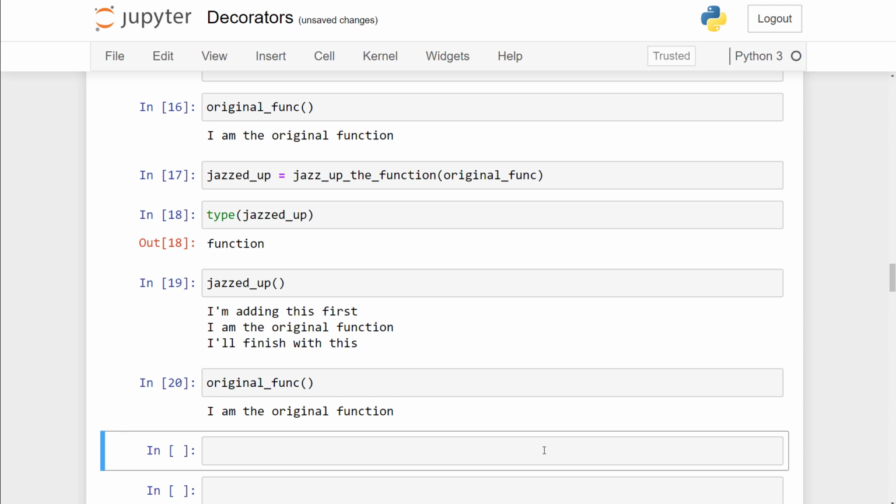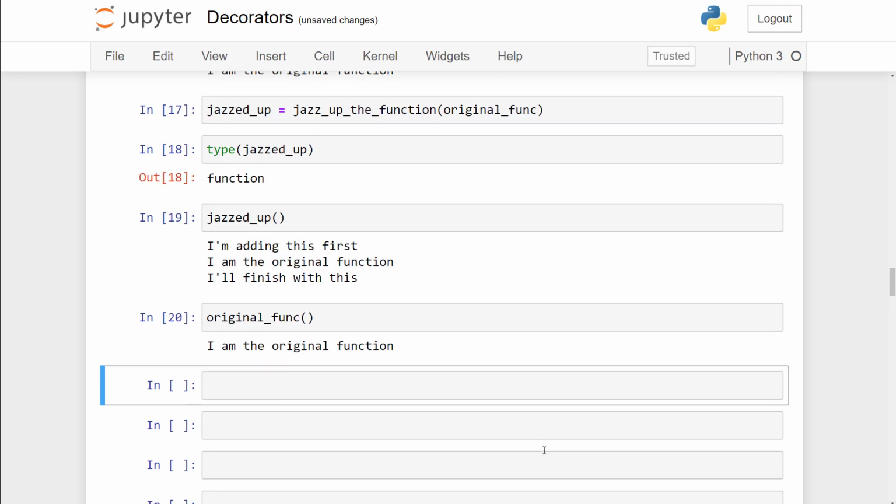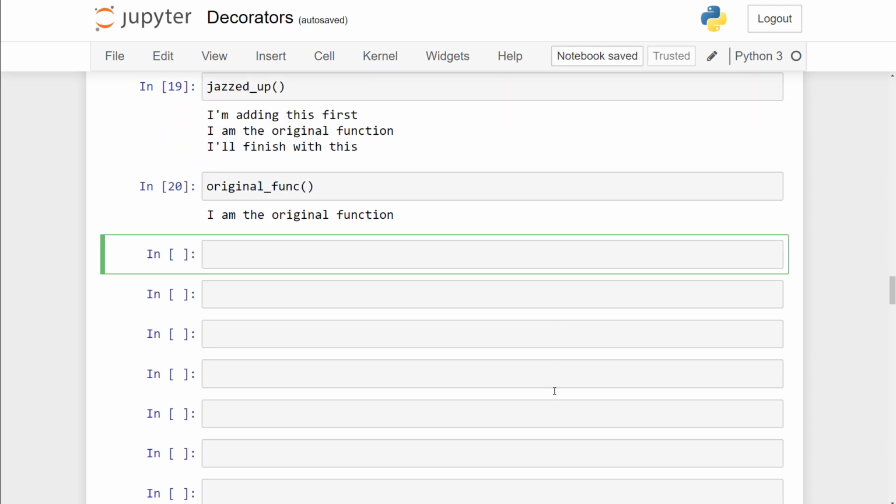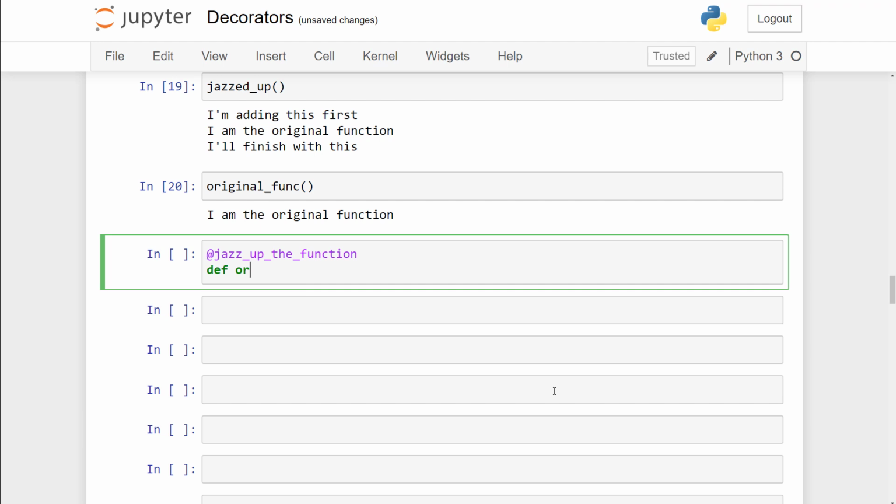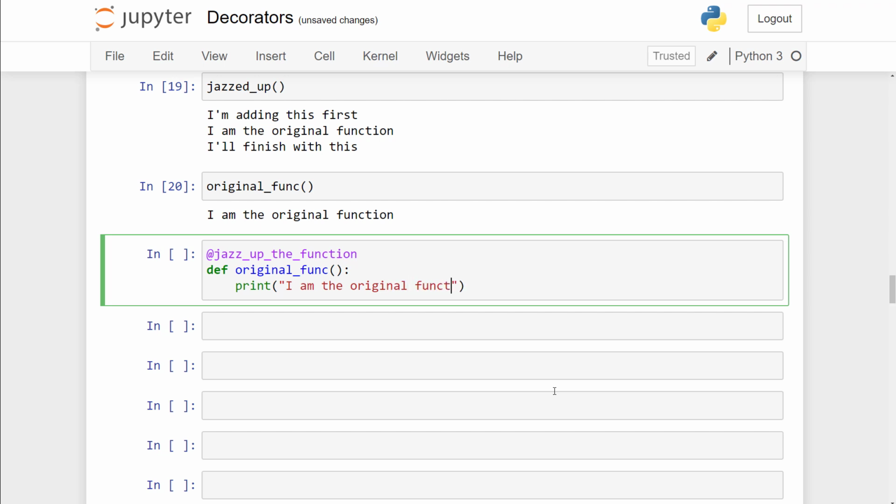And because this is quite a common need when working in programs, Python has syntax to simplify this. And the syntax we need to remember is the @ symbol. So we can use the @ symbol along with the name of the decorator function and simply place this above the definition of the function that we want to be decorated. So for example, if I put @jazzUpTheFunction, which is our decorator, and then underneath we put the definition of the function that we want decorated, so we can put def original_func and then simply print out I am the original function.